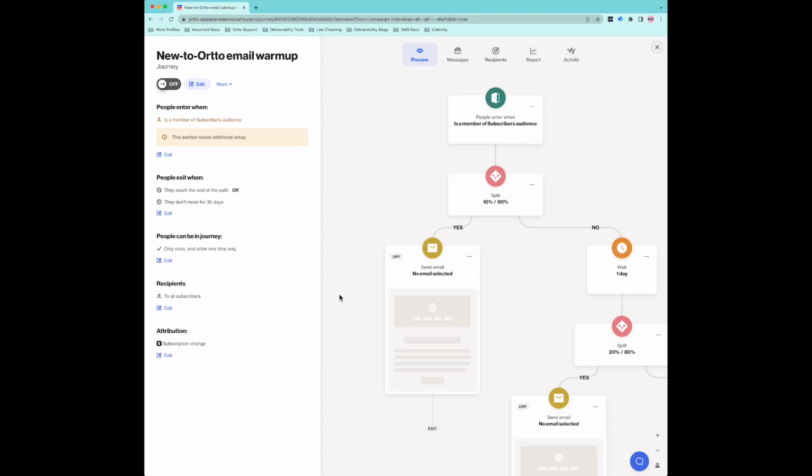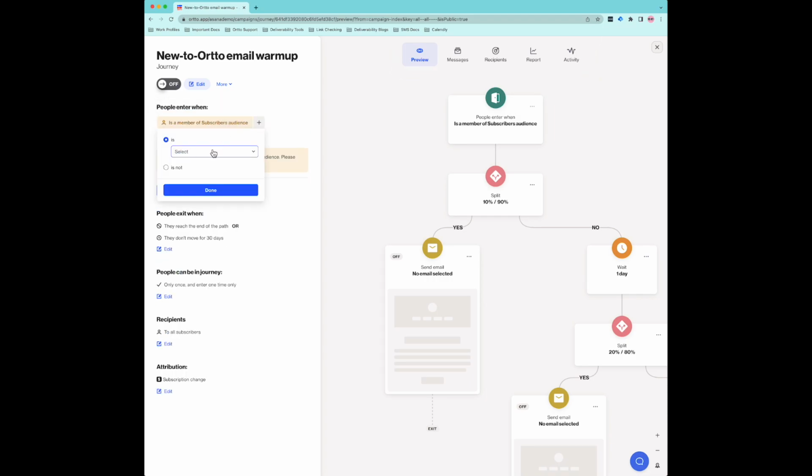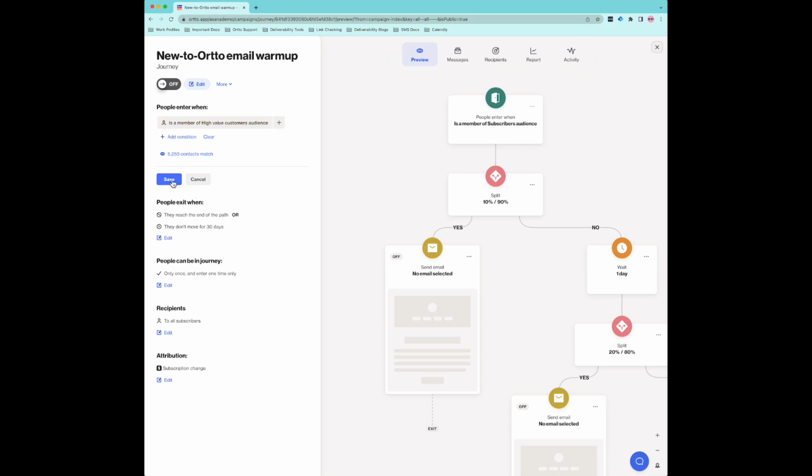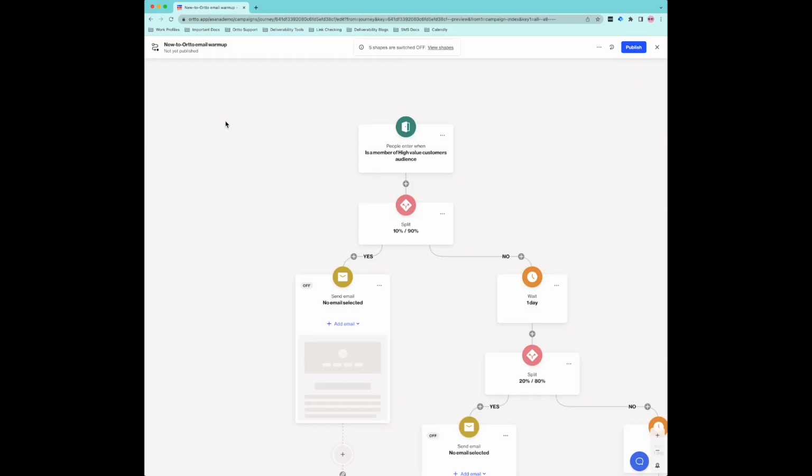Once this loads, you will then need to do two things. First, choose your target audience, which you can do by finding the People Enter When section at the top left corner, selecting Edit, and customizing your desired segmentation or audience there. Second, choose your campaigns for sending, which you can do by finding the name of your new journey in the top left corner, selecting Edit, choosing one of the gold Send Email modules, and clicking plus Add Email below it.